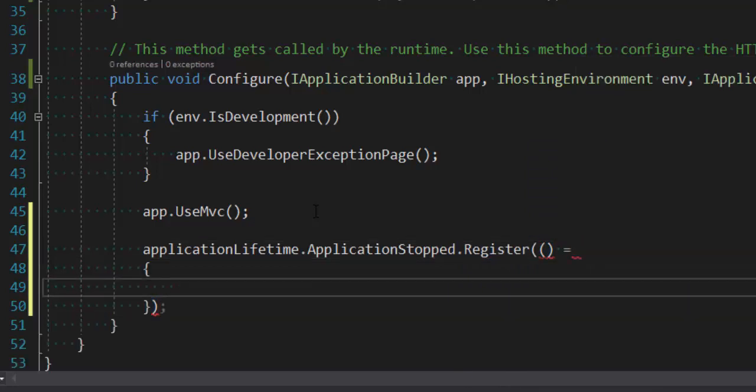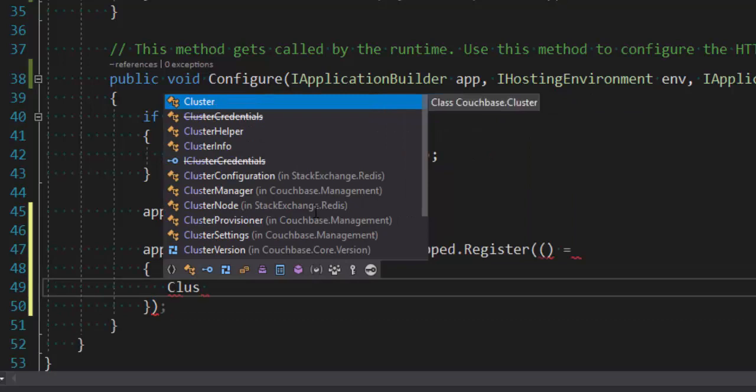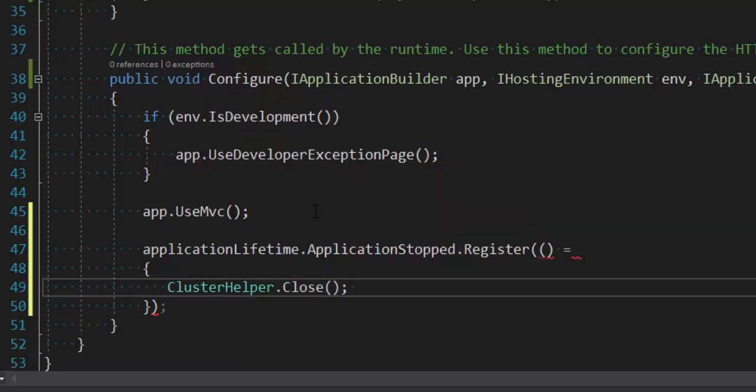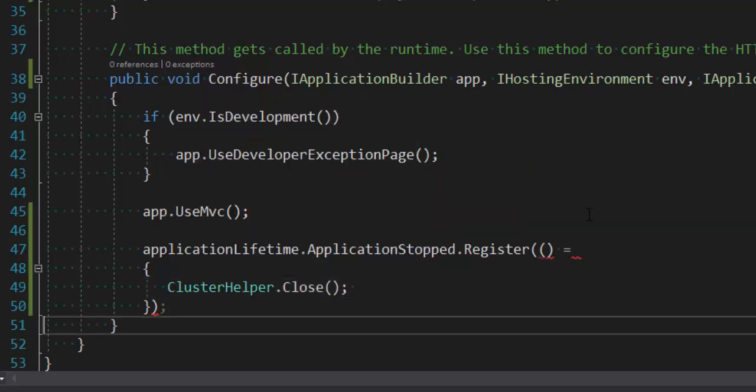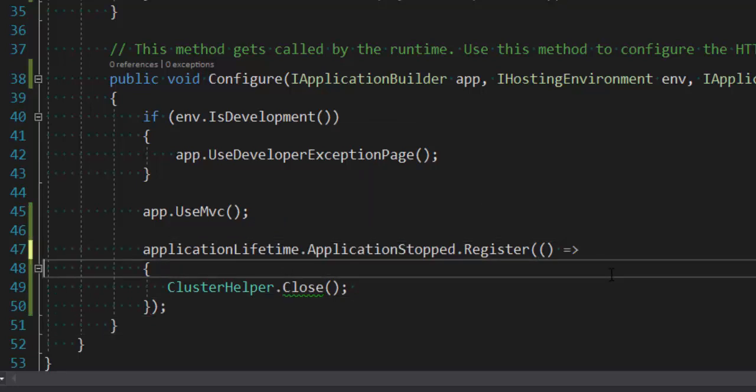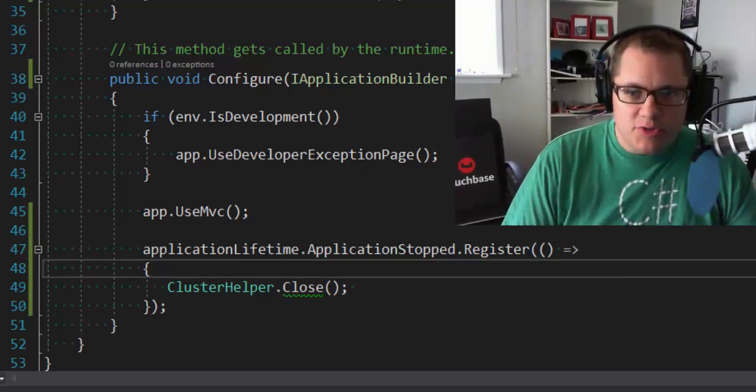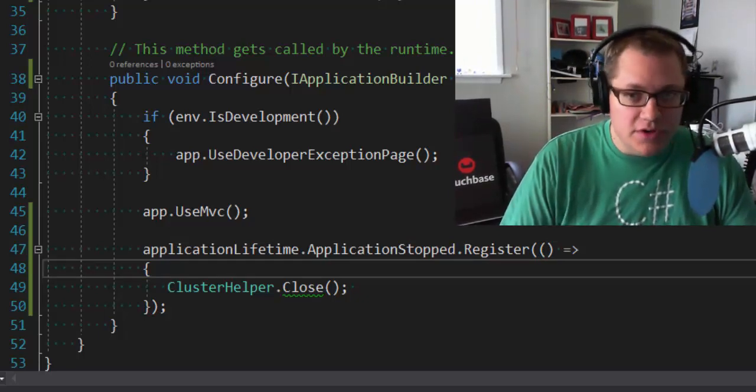And all we need to do is say, since we're using ClusterHelper, we can just say ClusterHelper.Close. Oops, I forgot the arrow over here. There we go. So from this point on, I can use ClusterHelper to get a bucket object. And the bucket is what I'm going to use to do all the CRUD operations.